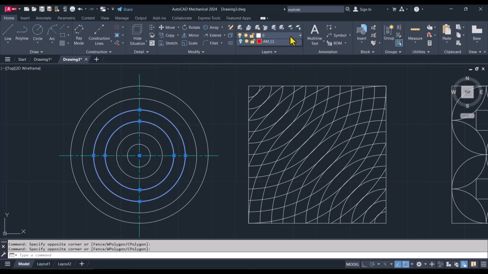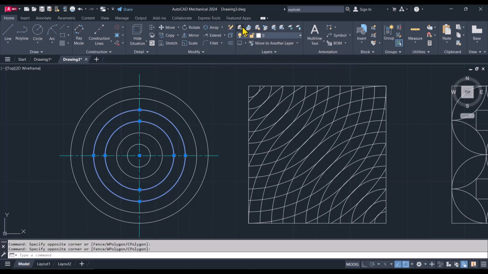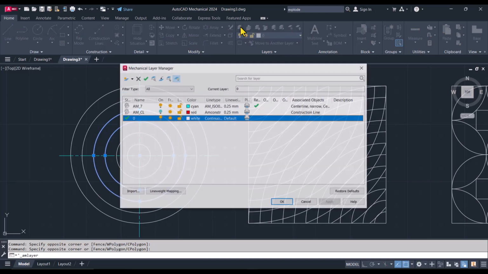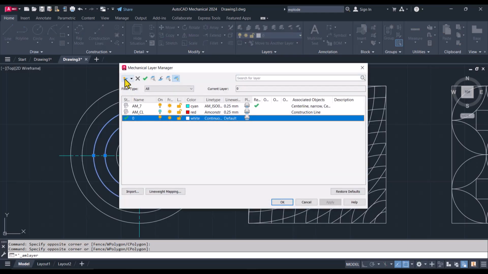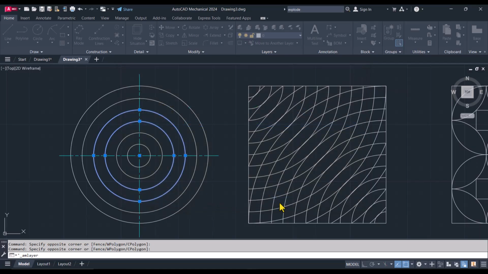So what we can do is go to the mechanical layer manager, which is this. You click on mechanical layer manager, and then in here you click on new. Then we create a new layer. Let's call it hidden, and then under line type, which is this section, click here. There's an arrow, so you click on it and you choose hidden, and you can okay that.